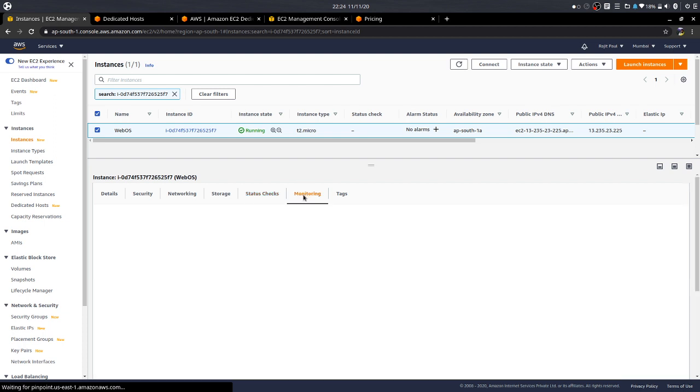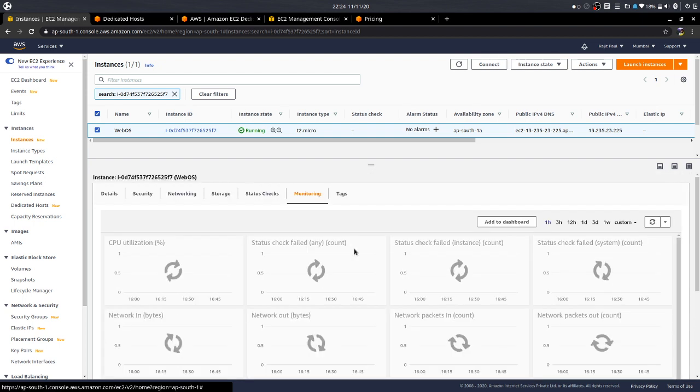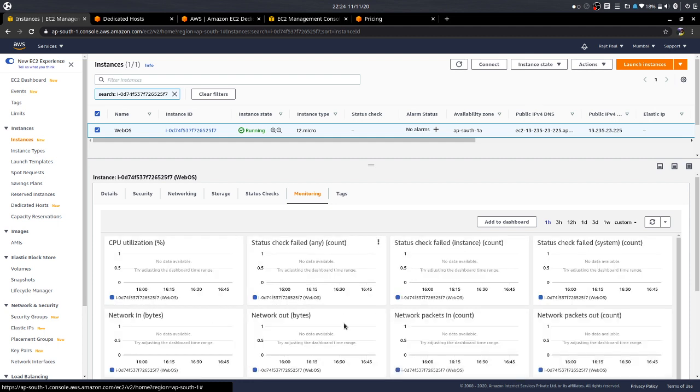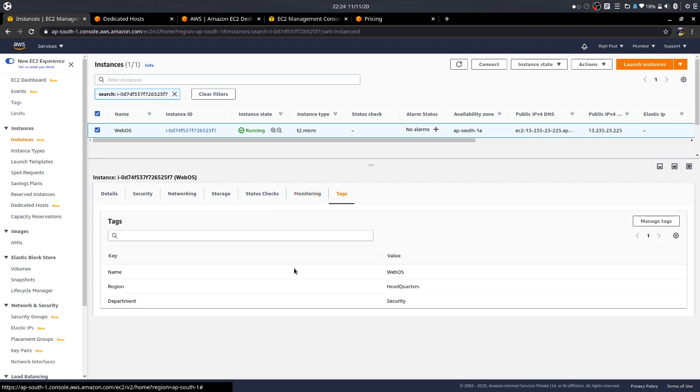Depending on the monitoring that you have enabled, for us, we have used the normal monitoring, the free tier monitoring. So in here it will show us all the monitoring details. If you choose detailed monitoring, it will also show you the detailed description. We also have a section for tags, where we can see all the tags that are attached to our instance.